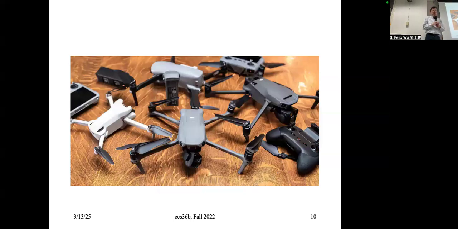Let me use this as an example. I have a bunch of objects here. What type of object are we talking about? This is called a drone, okay? You have a bunch of different kinds of drones, right? So the type is drone.